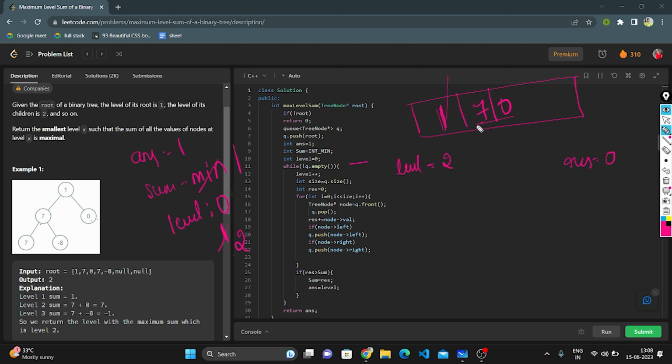Now the front node is this 7, which we store in the node. After that we pop it out. Now in the result we store its node value. The result will be 7 now. We check whether 7's left and right children exist. Yes, they exist: 7 and minus 8. So we push them into the queue. Now again we are checking the condition.